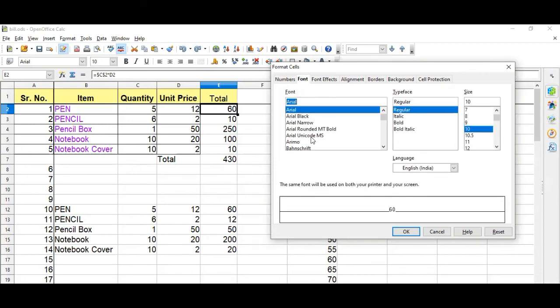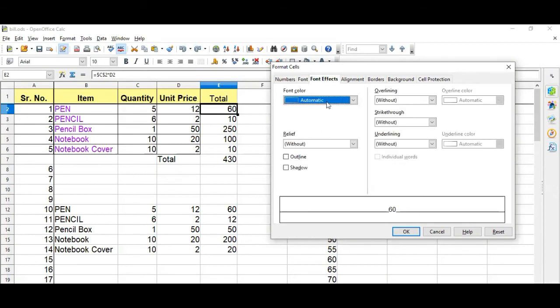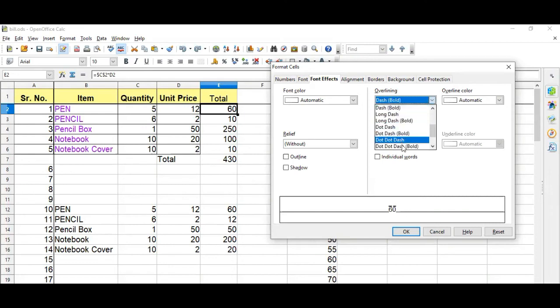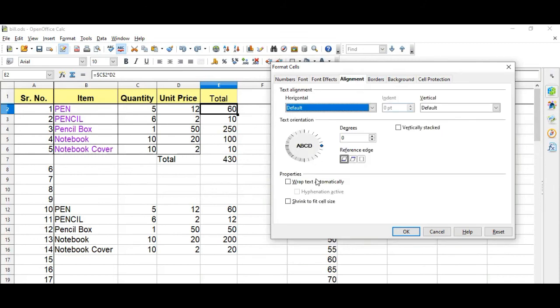Then different font formats are there. You can select different fonts, here typeface and size of font. Font effects you can give. This is font color, overlining, strike through, underlining, etc. This is one preview box. Whenever you change anything, you will get it here in this preview box, showing how the change that you are doing will give you the output.